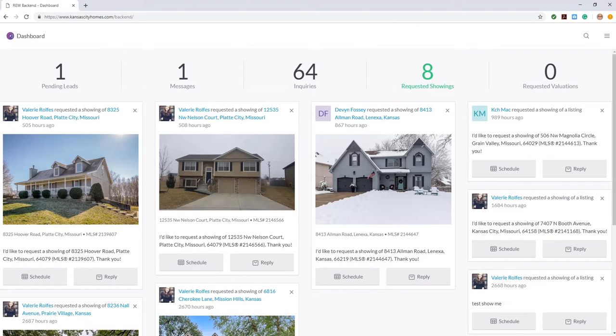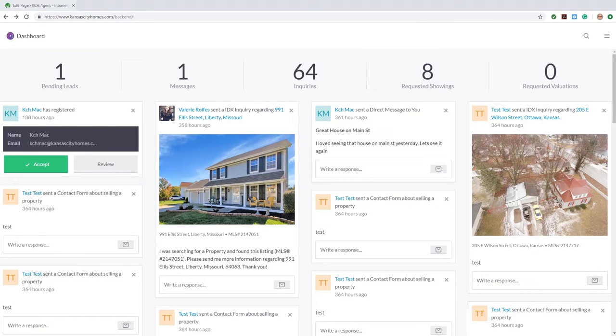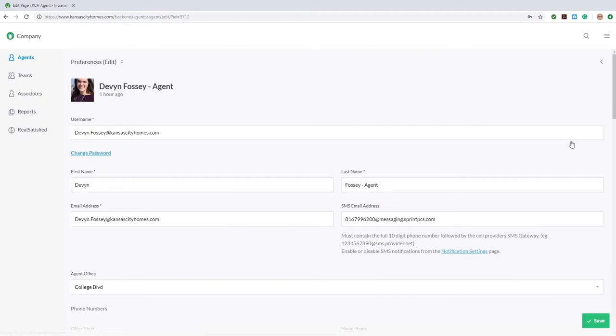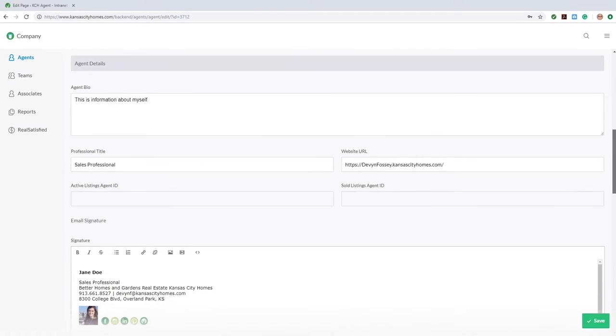Now that we've covered the sections of the CRM dashboard a little more deeply, it's time to look at the preferences section and show you how to change them. To get to the preferences section, click the hamburger icon in the upper right-hand corner of the dashboard and then click Preferences. Once on the page, we'll scroll down to the sections we want to update.